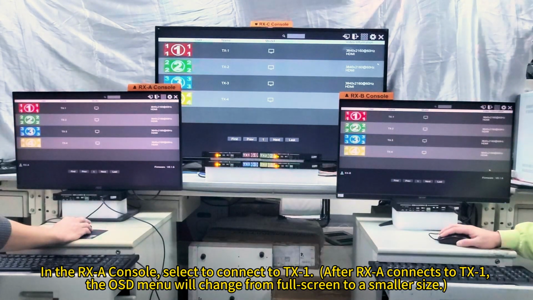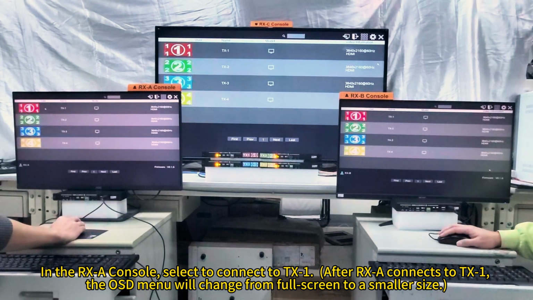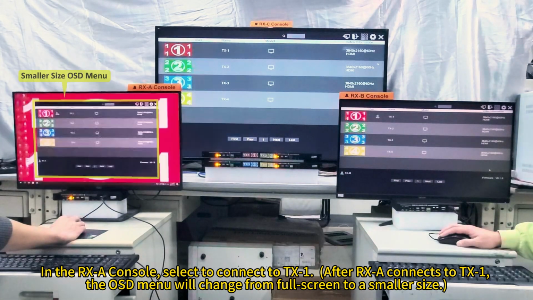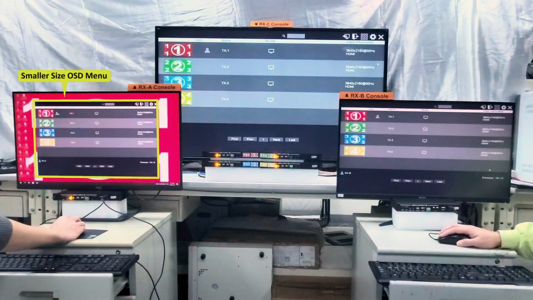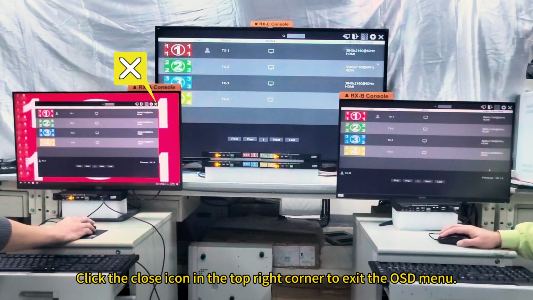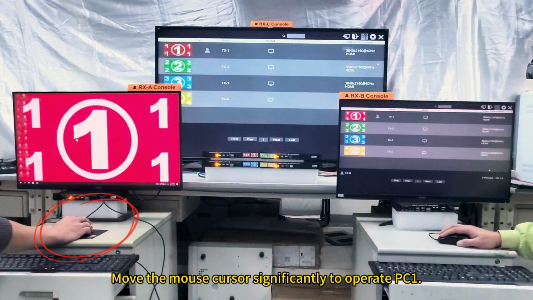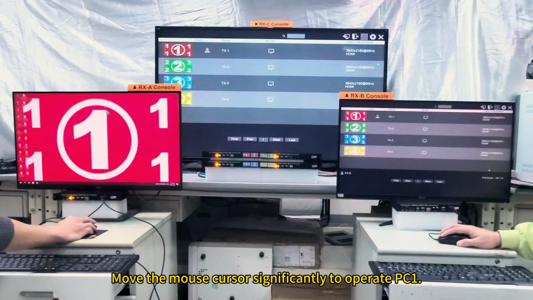In the RXA console, select to connect to TX1. After RXA connects to TX1, the OSD menu will change from full screen to a smaller size. Click the close icon in the top right corner to exit the OSD menu. Move the mouse cursor significantly to operate PC1.